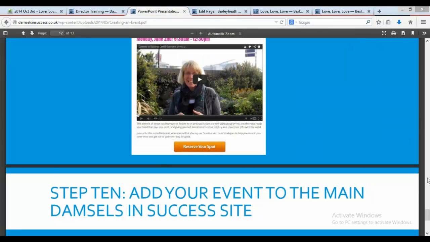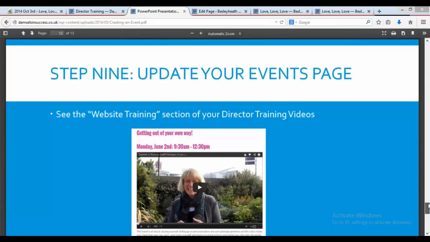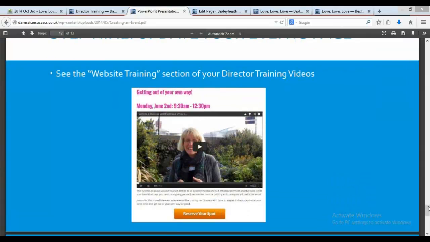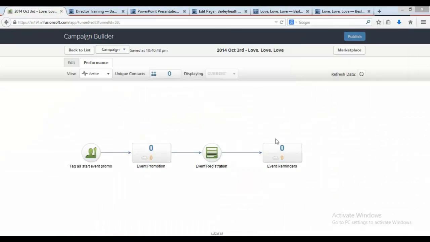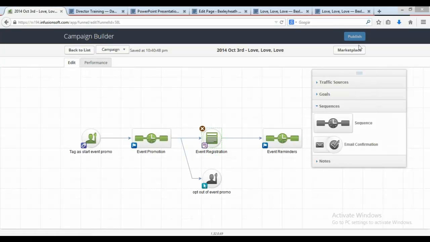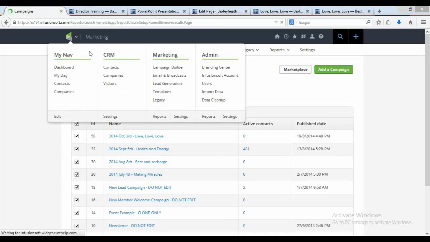So step 10, and the very last step, so that is the only other thing you would need to do after you've done all of that, update your events page, is you need to tag people in your campaign. So what we would do is after that we want to edit that to make sure it's all published and everything all green. So that's fabulous. So we go back to list, because we need to get out of this in order to allocate everyone, to tag them to make sure that they start getting it.